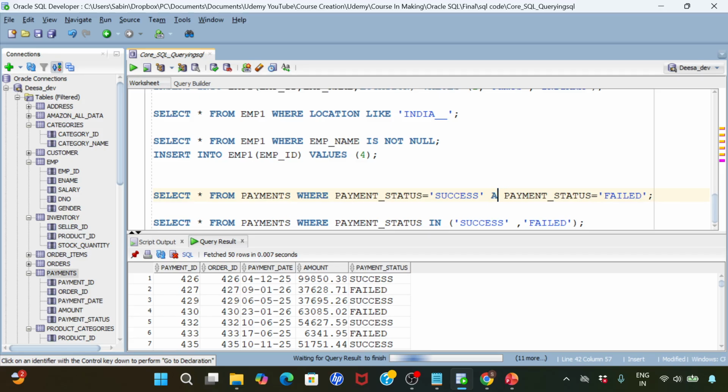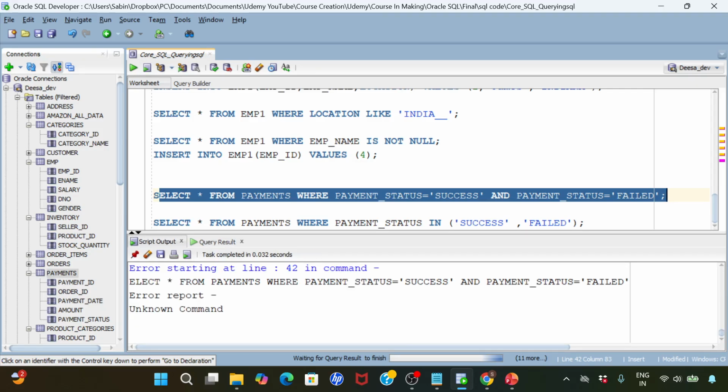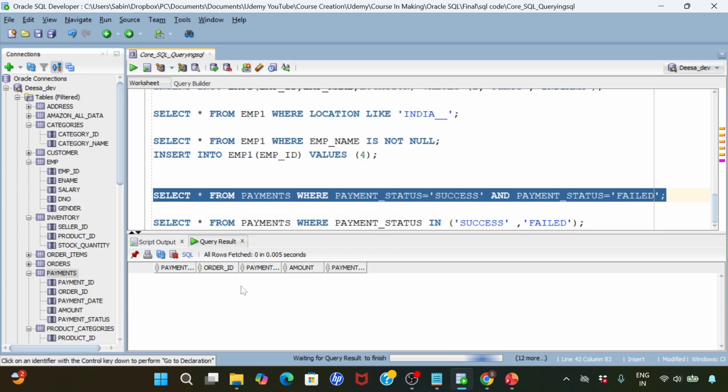So OR operator basic, then the next is AND operator. AND operator is basically the two conditions should be satisfied. So here we are saying the payment should be success and payment should be fail. In the same row, you need a row where the payment should be success and fail. We will not have that. Either one of them will be there. So if you execute this, you should not get any data.